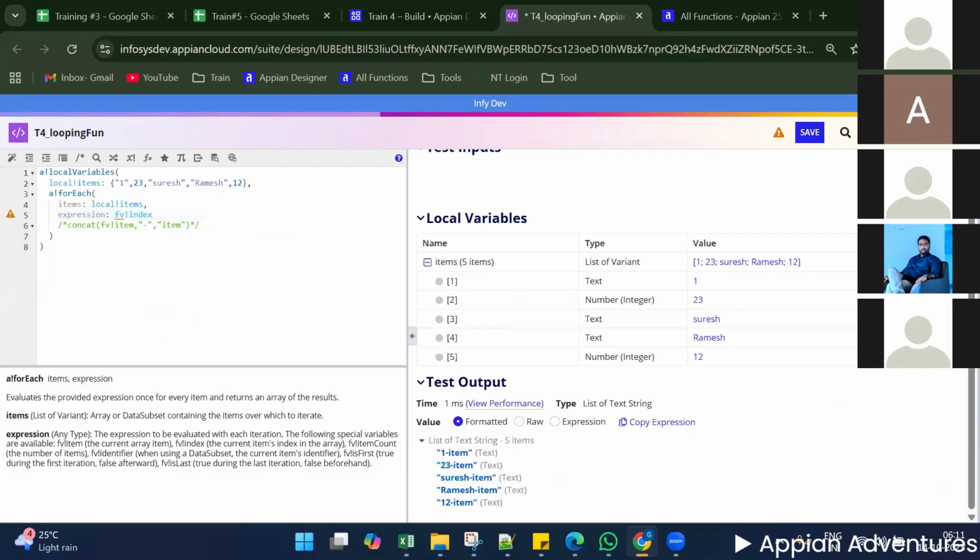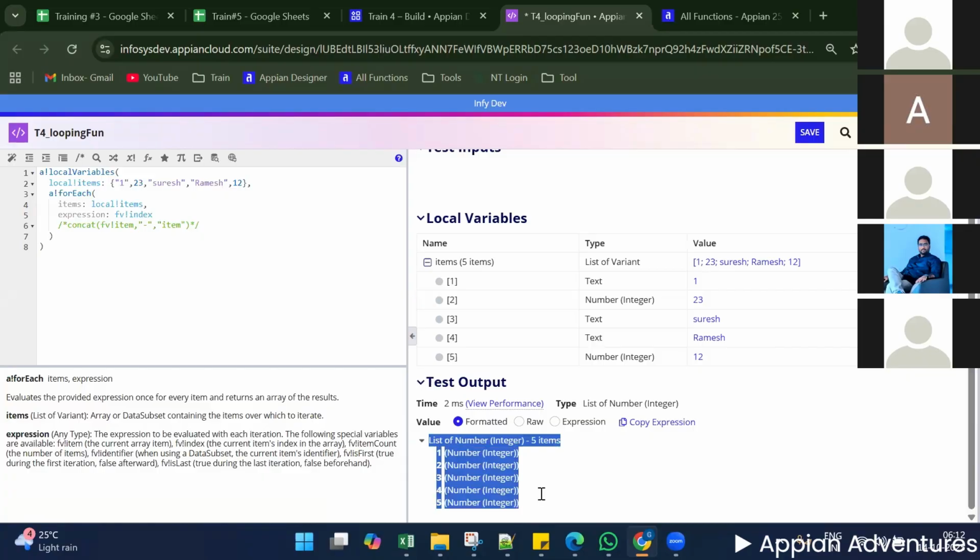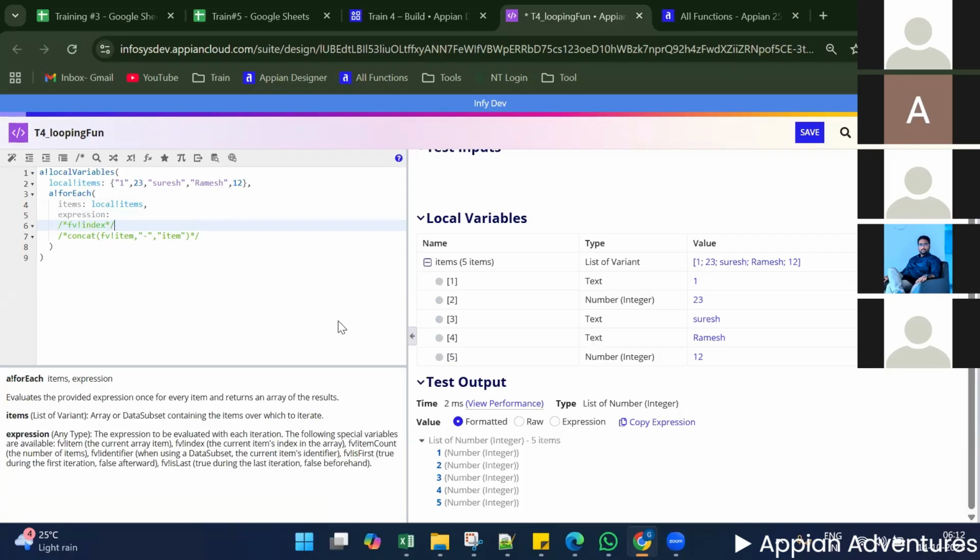So for the first loop, it will print the first item index, 1. In the second loop, the second item index, 2, got printed. In the third loop, the third expression evaluation, it tries to print the third item index, 3. This is how in the looping we are printing the indexes of each value which we have provided in the items of the for each. Now we'll quickly move to the next one.